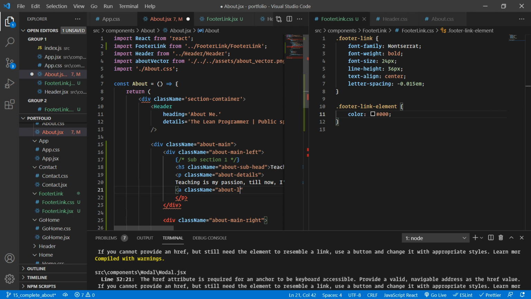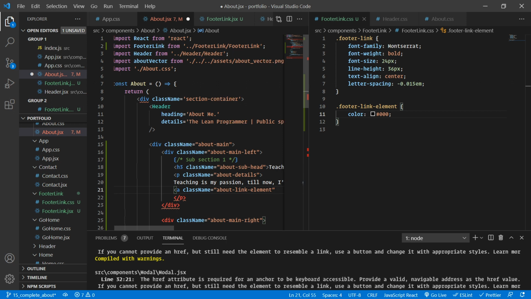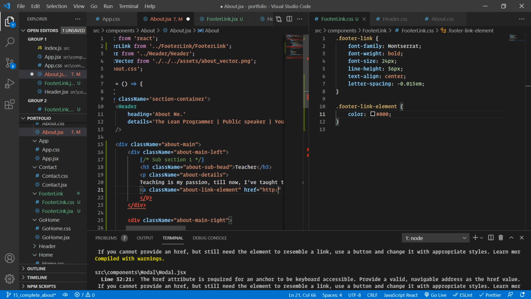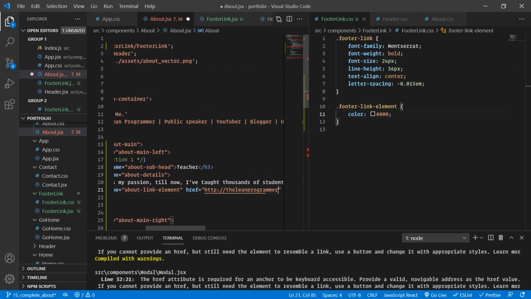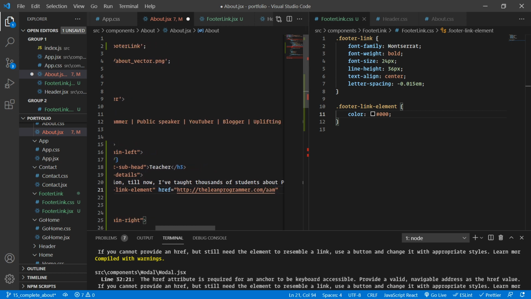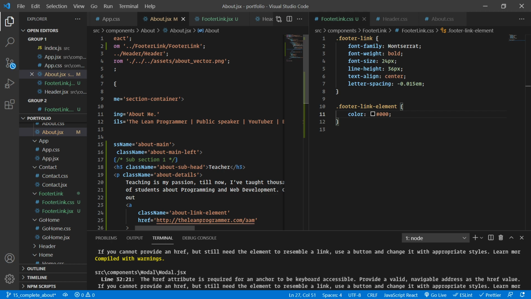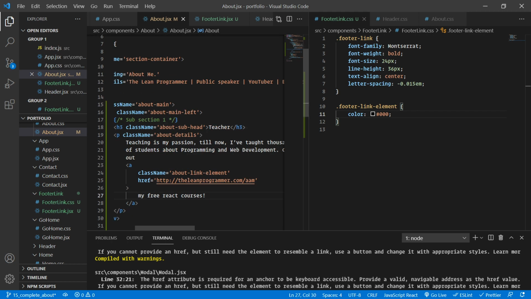So about link element. Perfect. I'm going to name it about link element, and I'm going to provide an href of http://theleanprogrammer.com/AAM. This is perfect. And now I can say my free React courses. This is completely perfect. And just one thing here, there's no space in between this, so this will not give you a space. So just to add a space, I'm going to add an extra string, or you can add, what do we call, I think that was the ampersand NBSP or something like that.